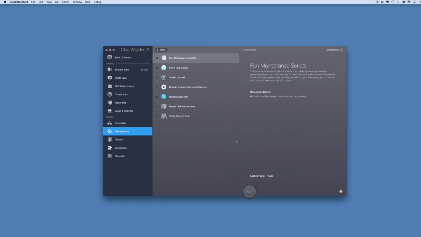Maintenance, as the name suggests, is going to run general maintenance over your computer. It's going to run certain scripts automatically to review your system logs, remove temporary items, flush your DNS cache, speed up your mail, rebuild some indexes, those sorts of things, and repair disk permissions. Again, a lot of this can be done manually, but it can take a long time to find out where to go and do it. What applications do I need to run to remove this and this and the other? While running it through the maintenance area, we'll remove it all nice and easily, which is fantastic.